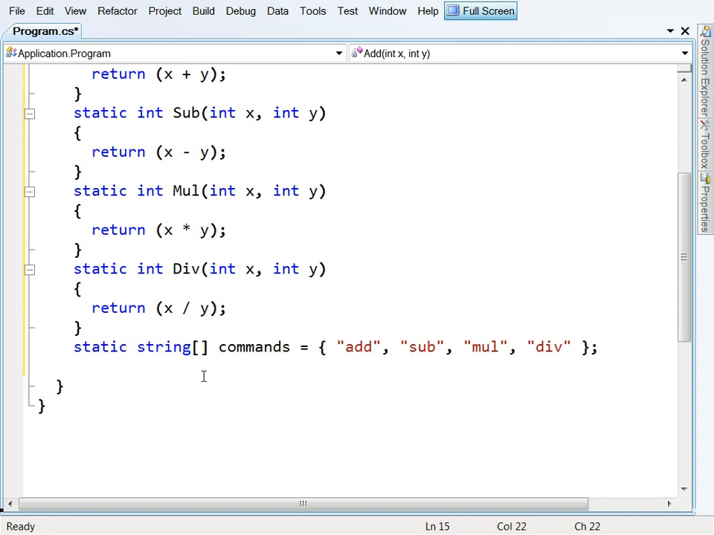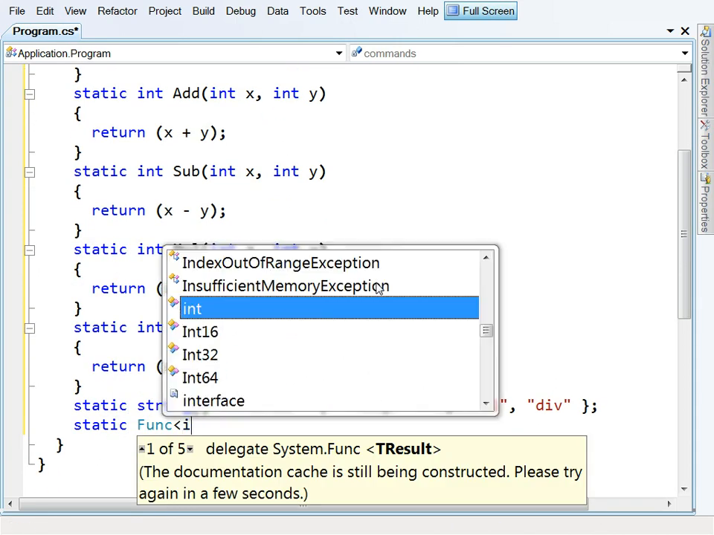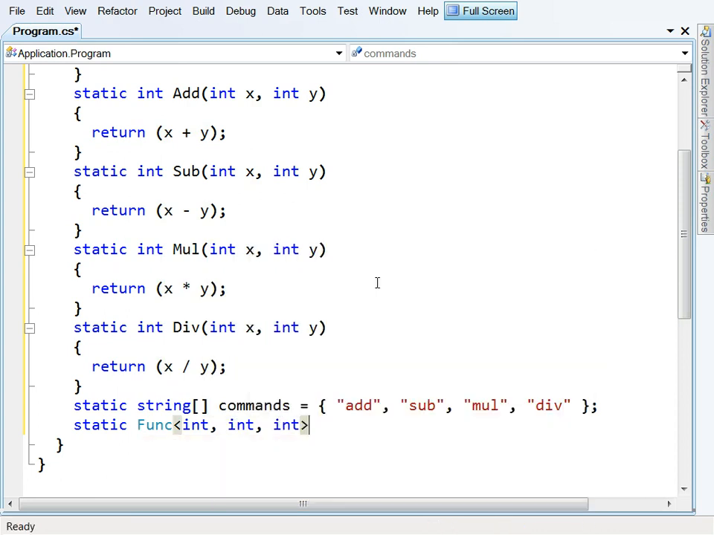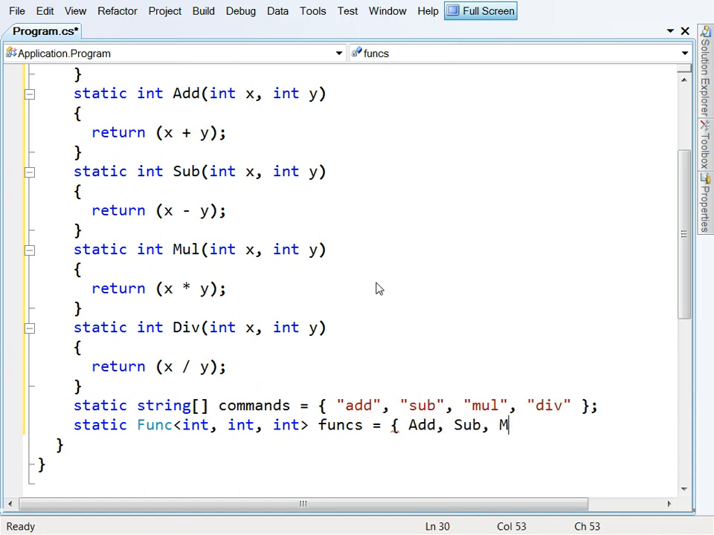And maybe what we'll also have is a static list of function pointers or delegates. So we'll say static, I want funcs returning int and taking int and int, and we'll call those funcs. We'll make that into an array, and that's going to have add, sub, mul, and div. Those are my functions.